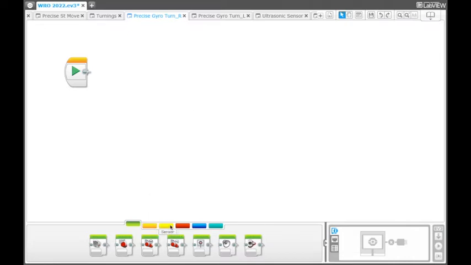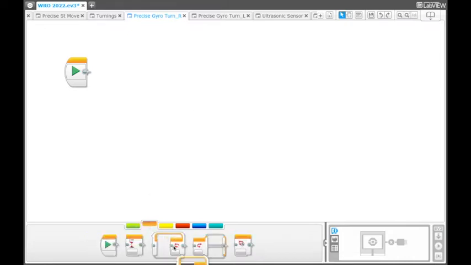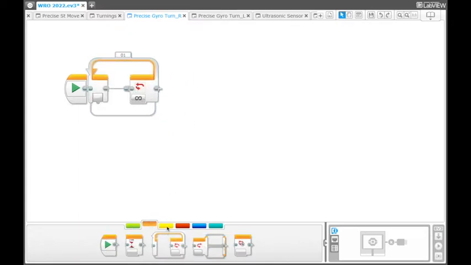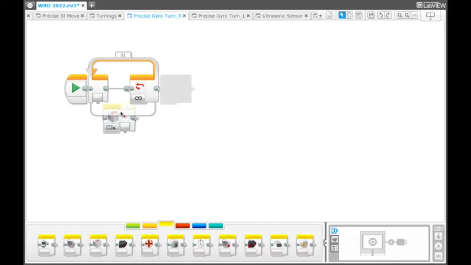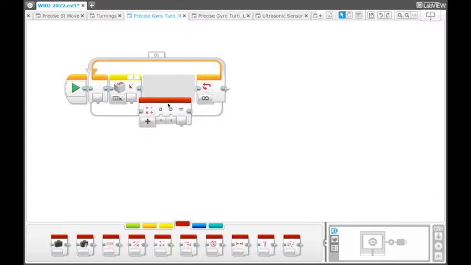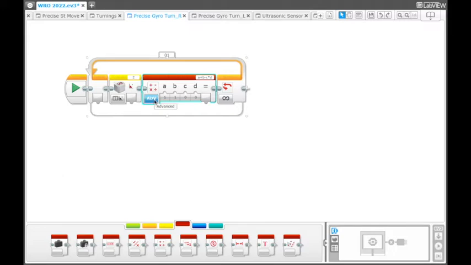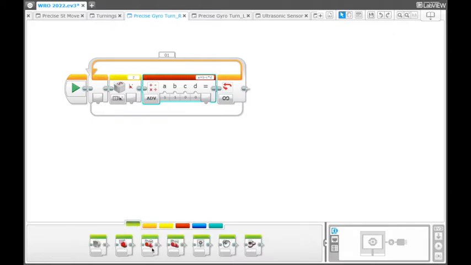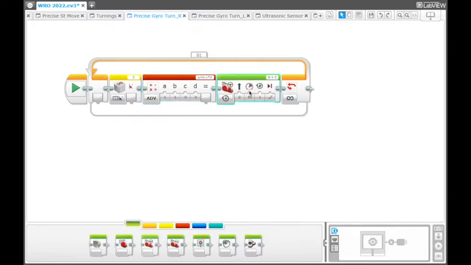The first thing is you have to use a repeat block, and then in this you have to take the gyro sensor block. We will be taking the live data of the gyro sensor, and then we need a math block. I'll explain everything as we go. I have selected the advanced block. Let me drag all the blocks required for this program, and after this we need one move steering block.